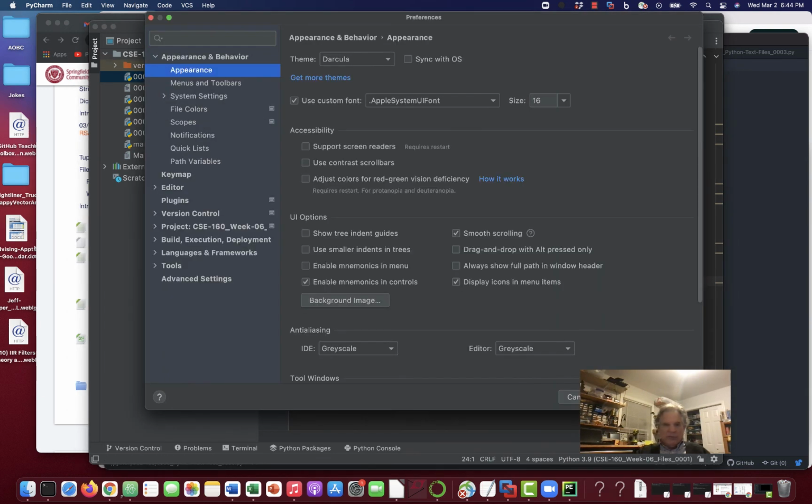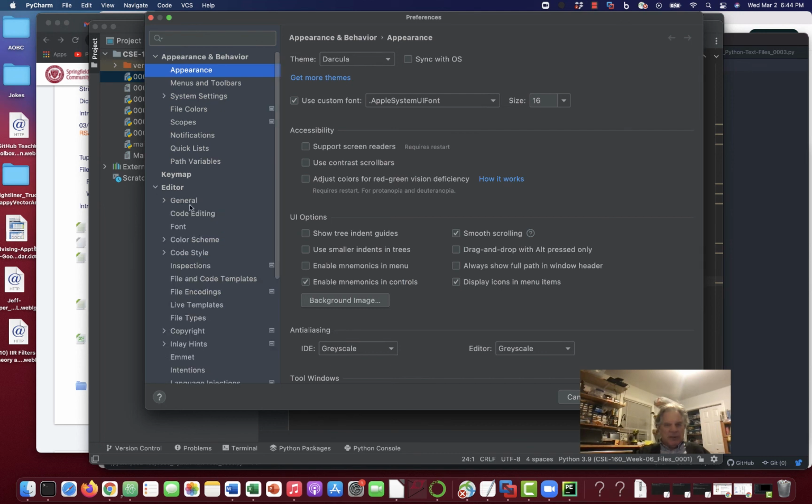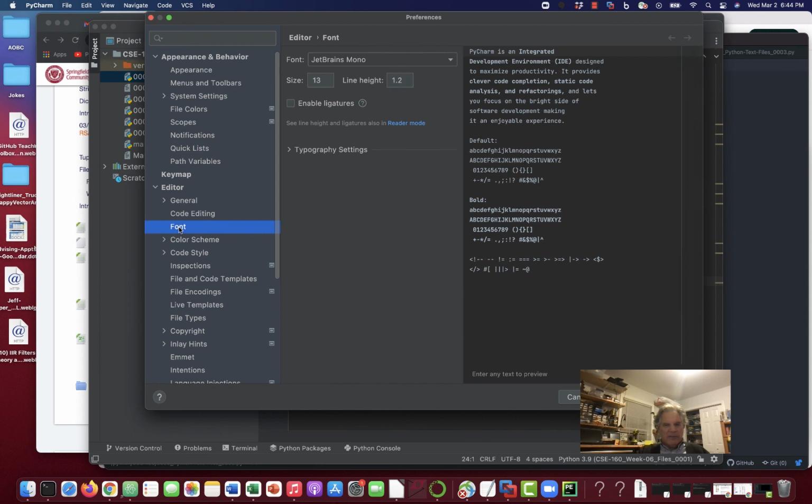Here's preferences, and we come back to here. Editor. Let's go down to editor. General, font. Okay. And it says size 13, line height, whatever. And so let's just make this bigger. Let's make this like 18.